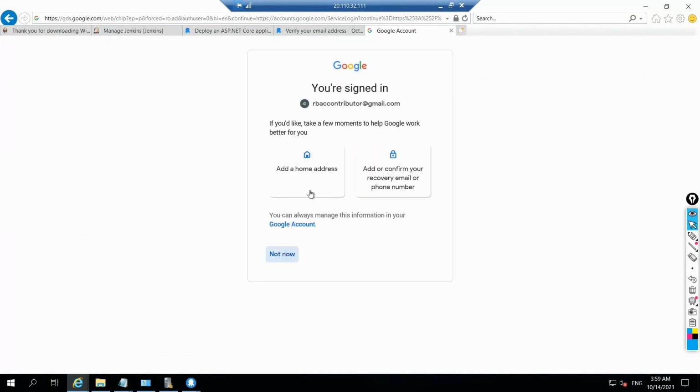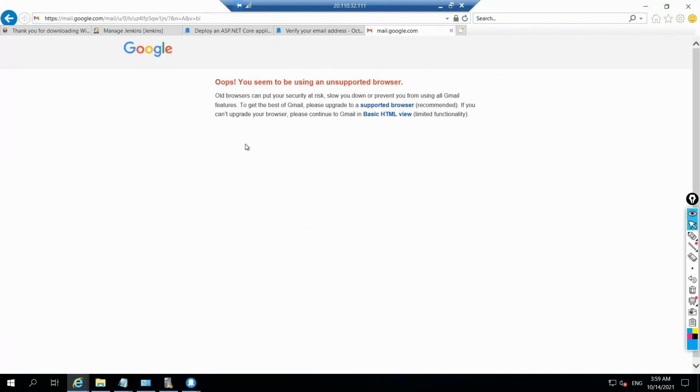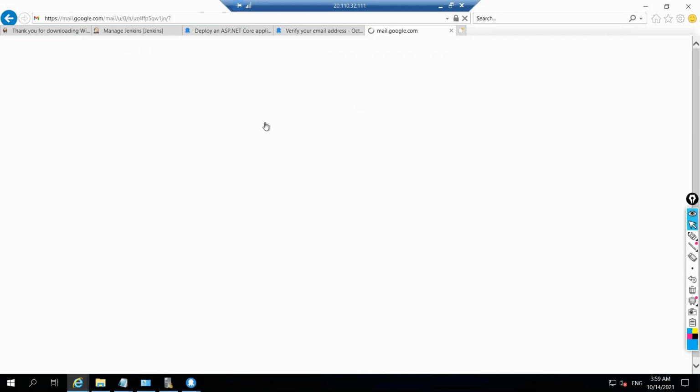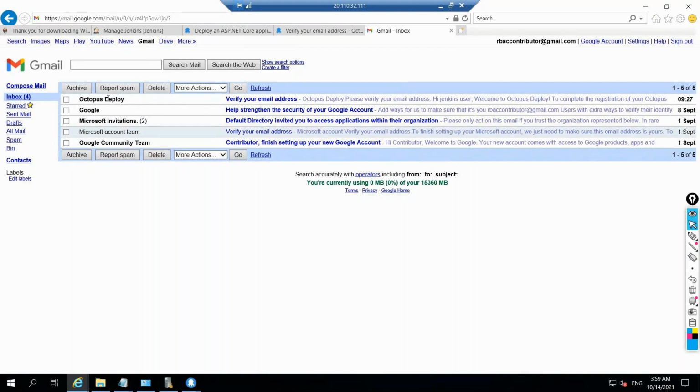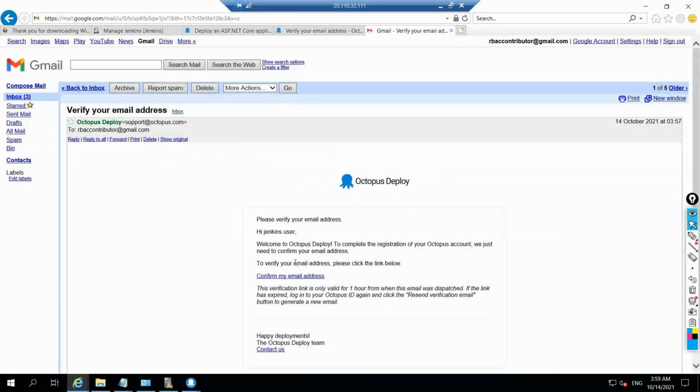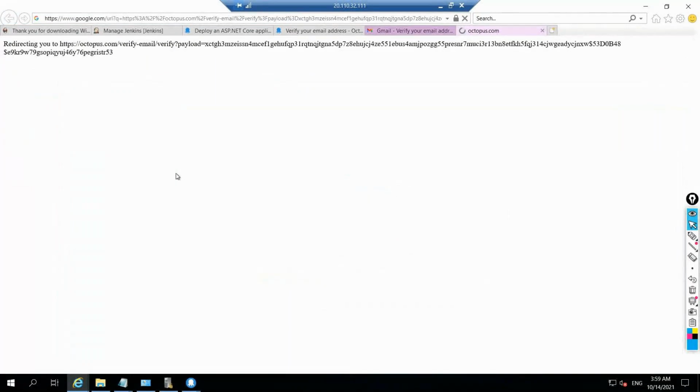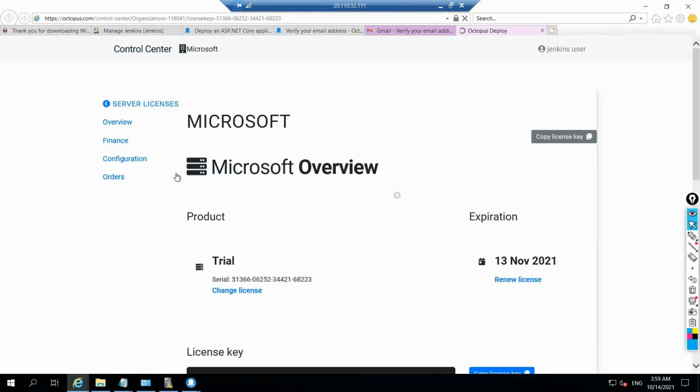I'll say not now. Unsupported browser, okay. Let's say basic HTML view, not a problem. This is the only thing that I want. It says verify your email. I'll say okay, fine, confirm my email address. It takes me back to the Octopus page, giving a verification email, and I'm just verifying this. That's it. It says great, now you have verified this email.